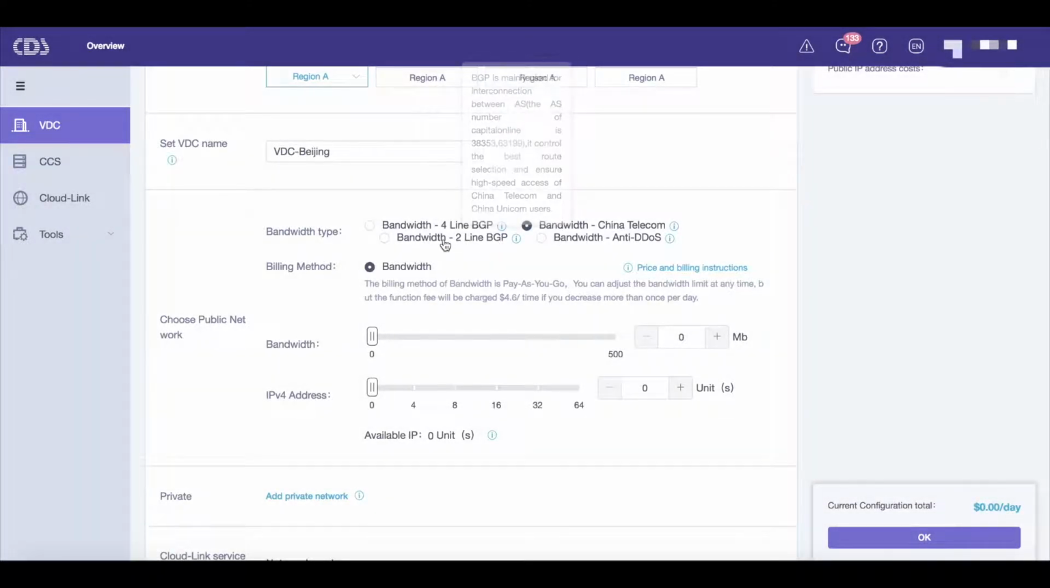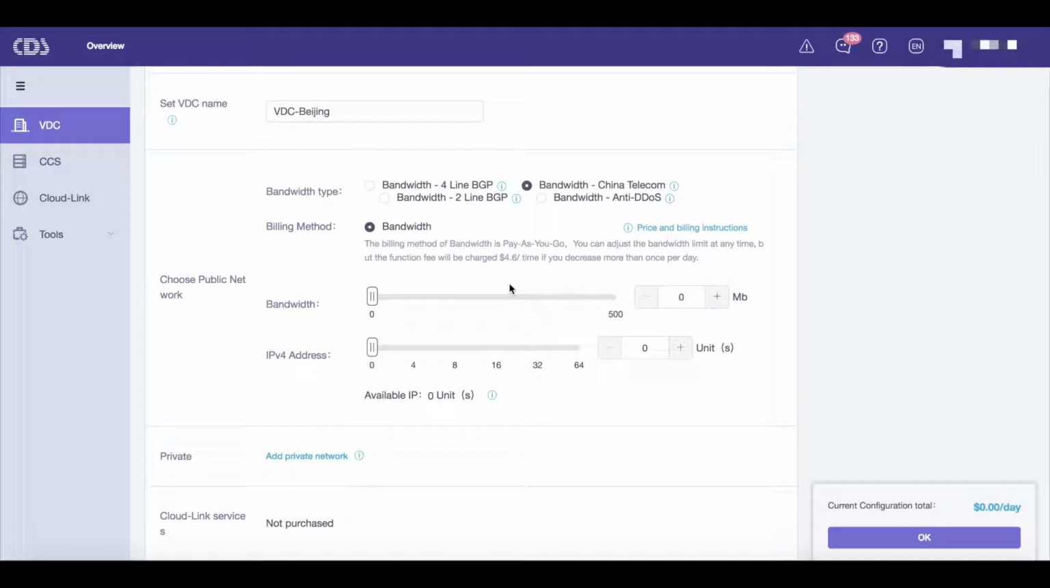If you're not familiar with these terms, BGP 4-line, BGP 2-line, BGP, you can always give us a call and we can explain that to you. So we're going to choose, for example, bandwidth 4-line BGP, because that gives direct peering with China Telecom, China Unicom, China Mobile, and CERNET, which will provide the best internet connectivity in China. And for bandwidth, we can scroll up and down to choose the bandwidth we want. You can always change it at any time after the VDC is created.